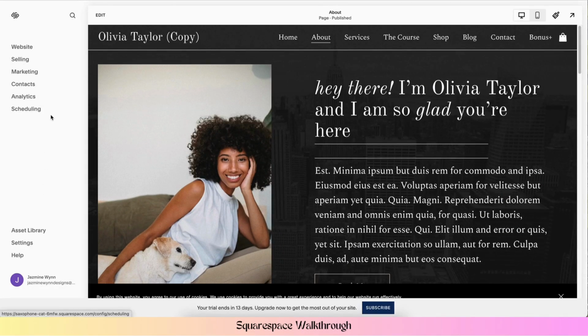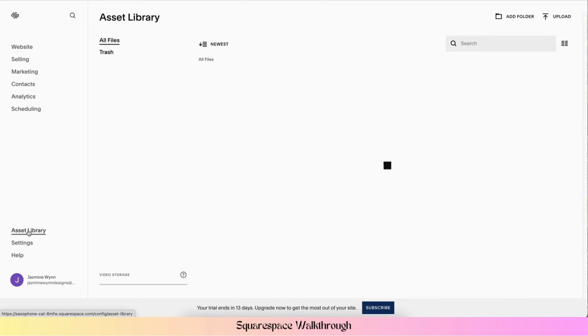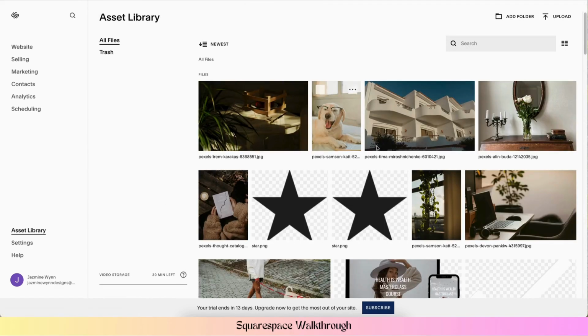Okay, so that is all of the menu tabs for this. The asset library, this is where all of your media is going to go, all your images and graphics, all in this one place. So if you wanted to upload, you can do it all at once, or you can do that through the editor.